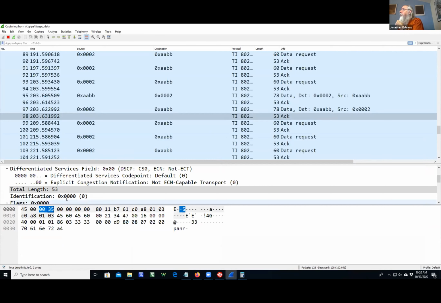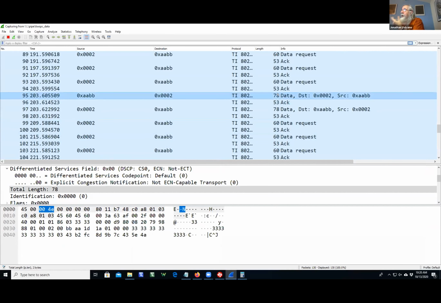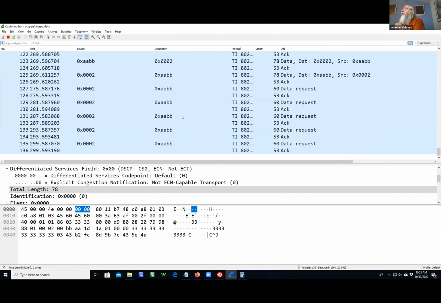So for each of these packets, 3C is the length of this packet, 78 is the length of that packet. So that's the packet length there. There's the source address, there's the destination address, and these are 16-bit addresses. So this is the packet. All right, that's my demo.